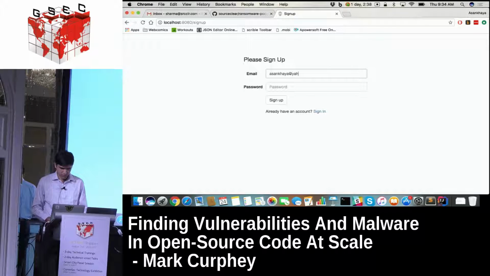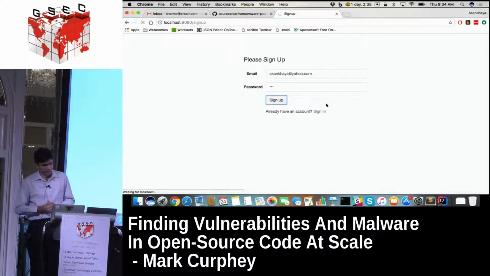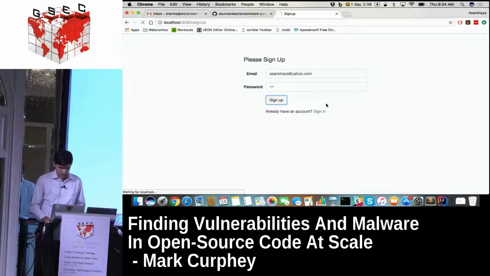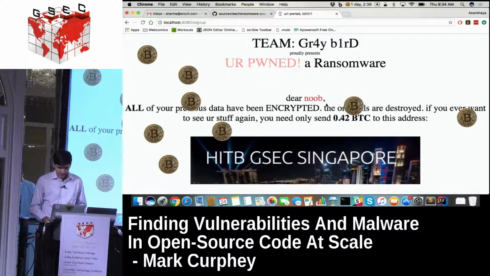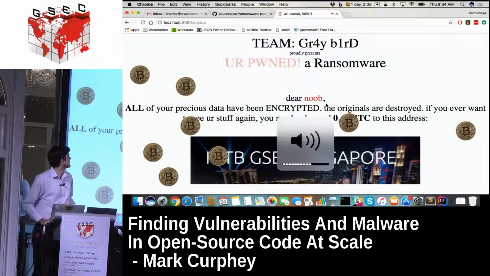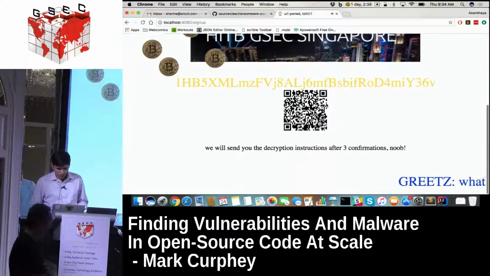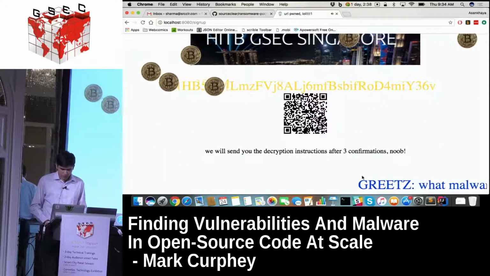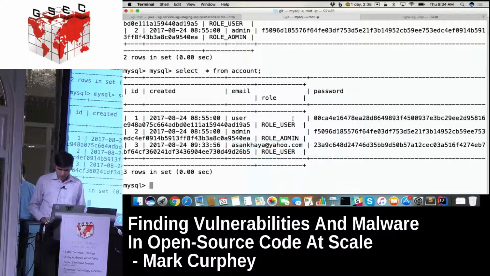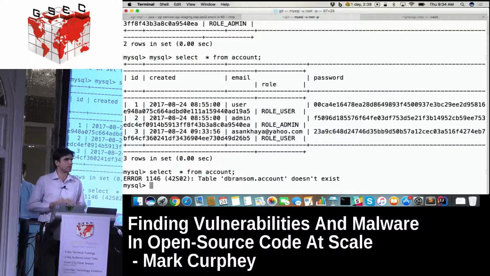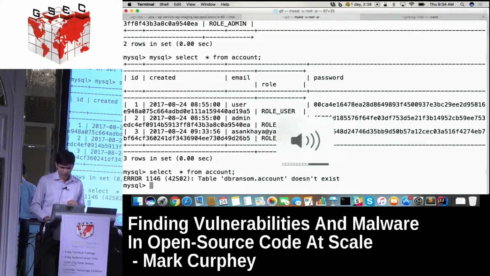Let me try again. It's taking a few seconds this time. And hopefully you can see this, right? So that's the ransom note. And if you want to confirm, you go back to the database, try to access it, and you see it's not there. All right. So if we flip back to the other one.